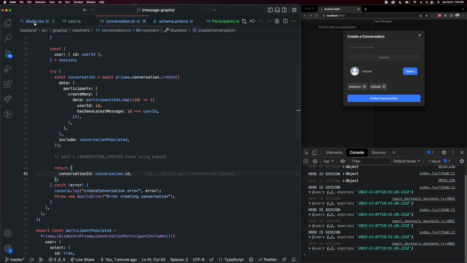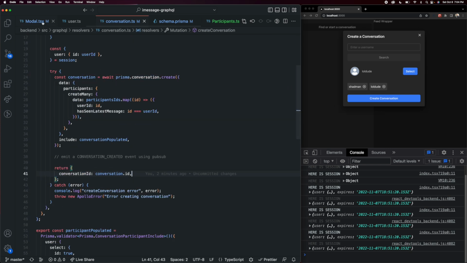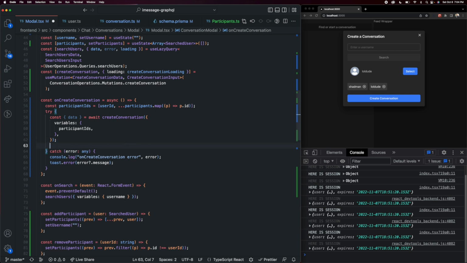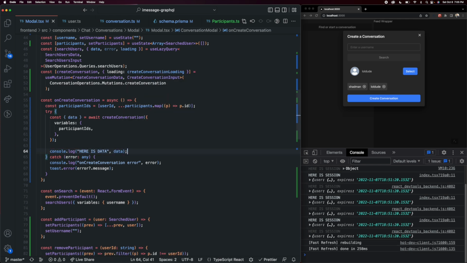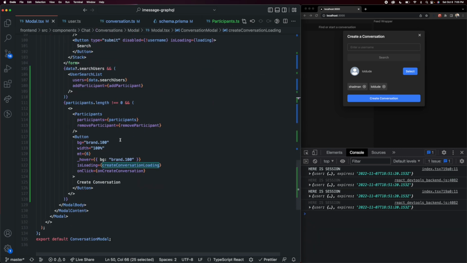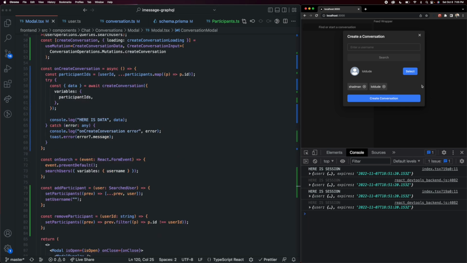Okay, so if we go back to our front end modal component here, which is this thing over here, we are already able to fire this create conversation mutation. And now that our resolver has been successfully written, let's give this a go and see if we can indeed create a conversation. So I'm going to open up the database in a second here to see if the data gets stored in there. And then I'm also going to add this log here, "here is data", and make sure that we do get that conversation ID back. Okay, so our loading state is all set up. It's passed into our button. So we should be able to just go ahead and click this button and see what happens.